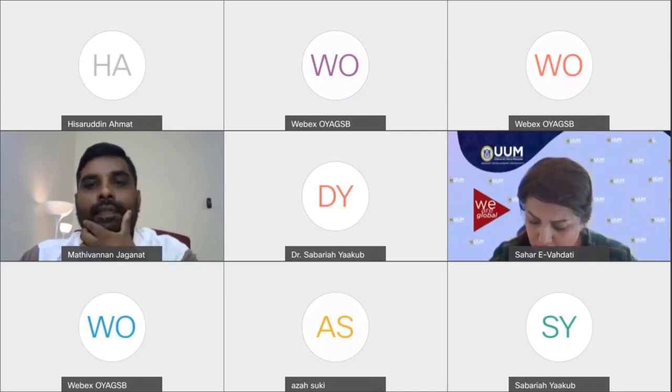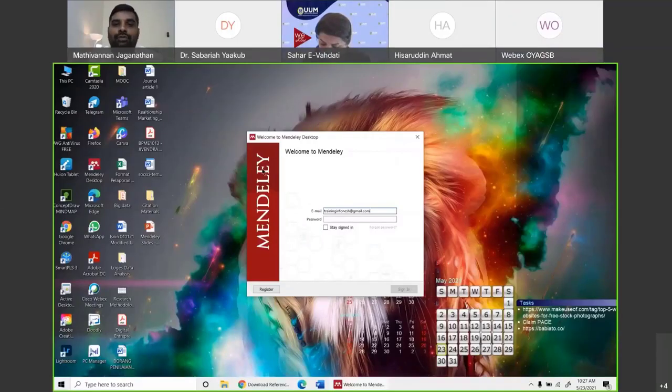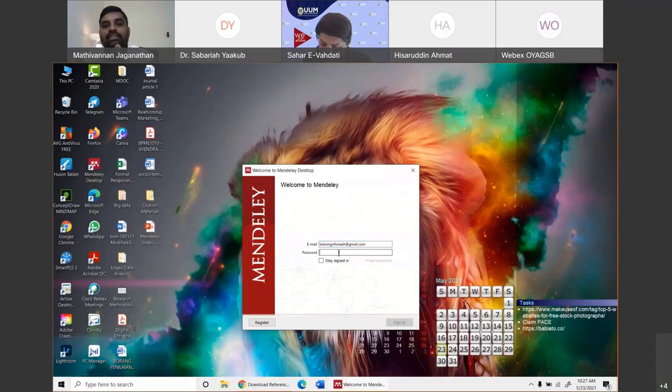Okay, sure. So you have to key in your registered account email ID and also the password. Maybe you will have a question: do I need to use a UUM email address? No need. You can use your Gmail as well. Okay, it's not a big issue.